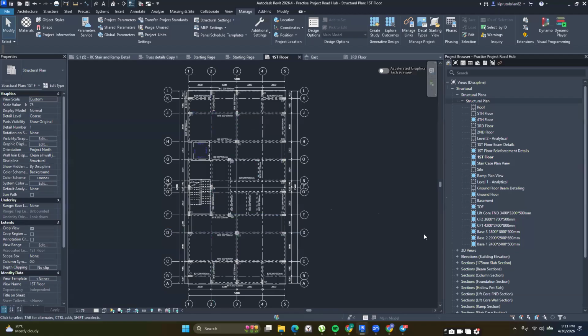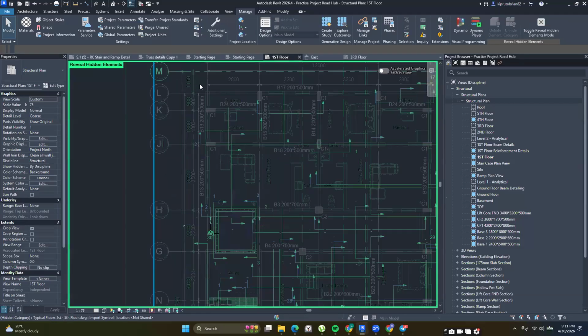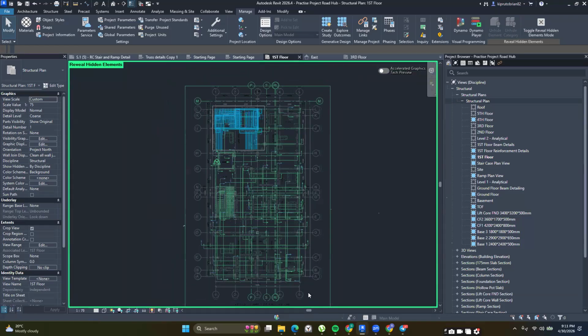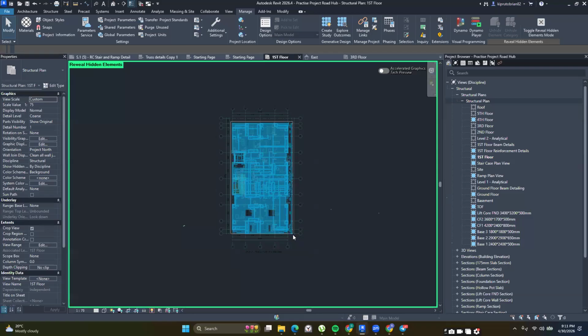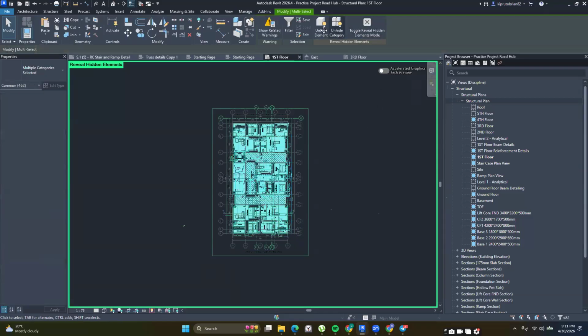So I'm going to go to a view that has not been cleaned up, and then we are going to clean it up basically. All right. Or I could unhide elements over here. So let me unhide a few elements over here. Don't worry about what I'm doing. Just focus on the hiding parts.